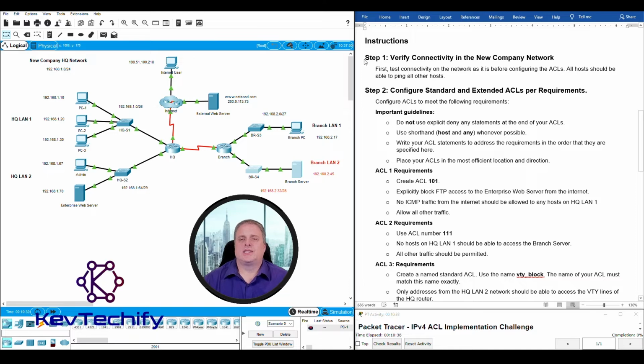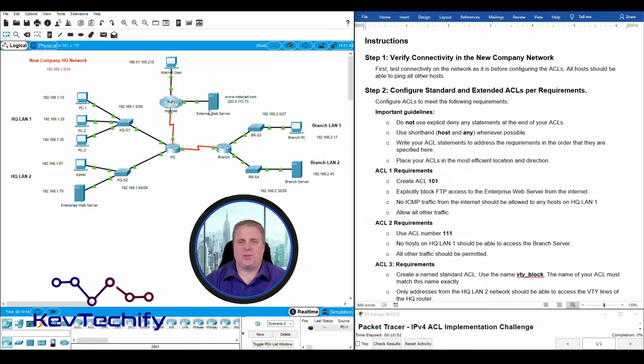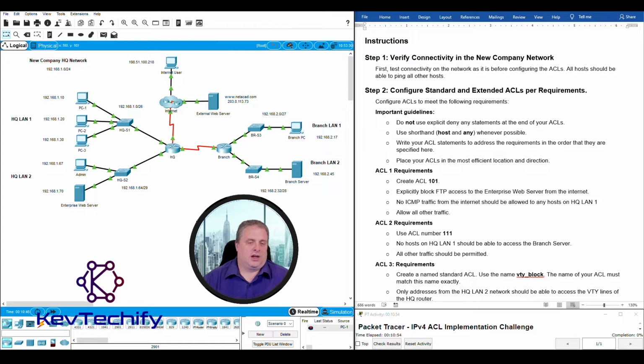Instructions. Step 1, verify connectivity in the new company network. And so this is our new company. I think the name of our company is New Company right here. And then verify connectivity. All hosts should be able to ping all other hosts.